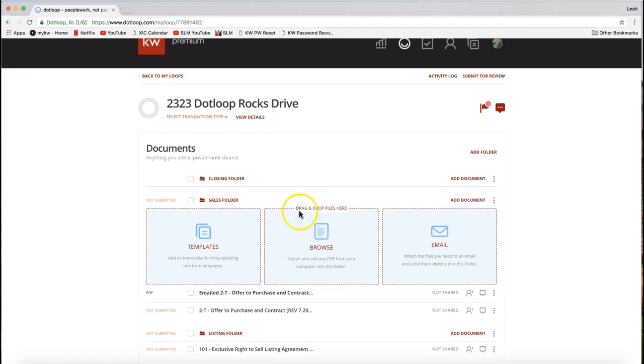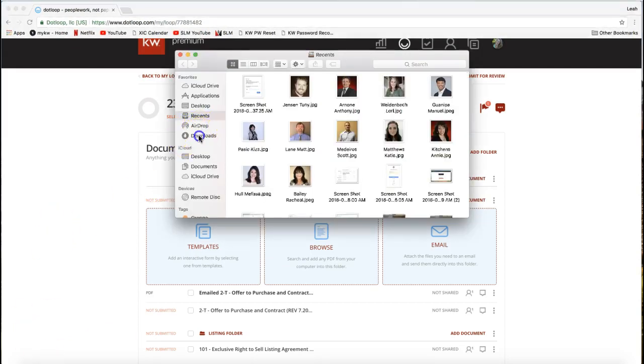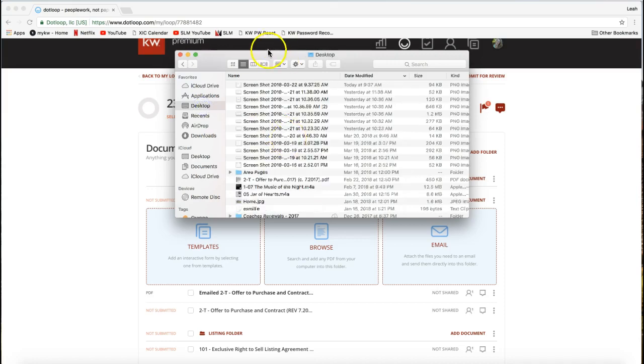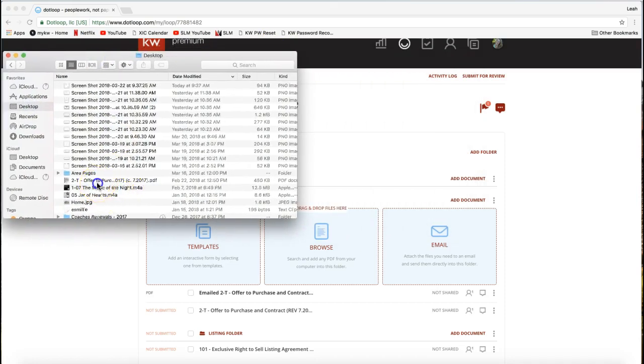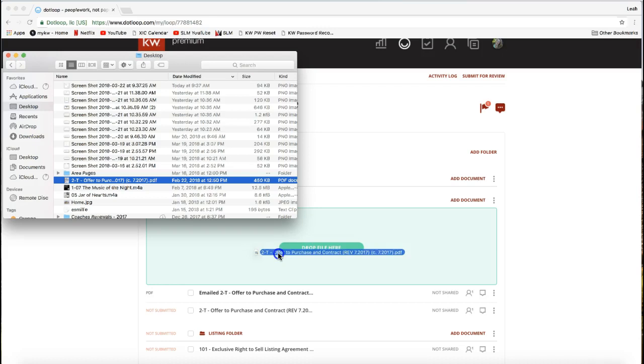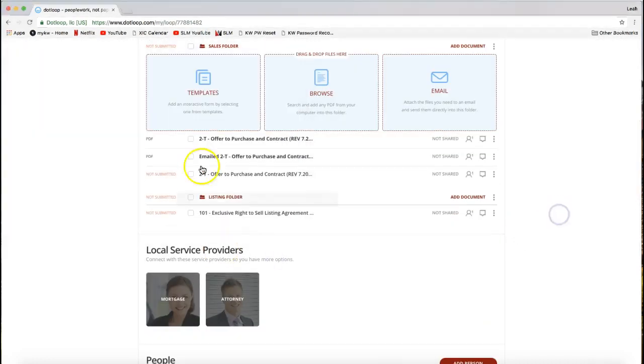All right, so just a heads up, one last way to add documents to your loop, you will notice you can drag and drop files into your loop. I really like to drag and drop forms, so if you do have anything in your files, you can always click to drag and drop that into your loop directly. Also a fast way to get your forms in there.